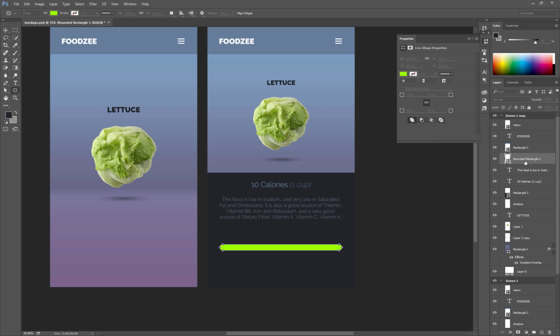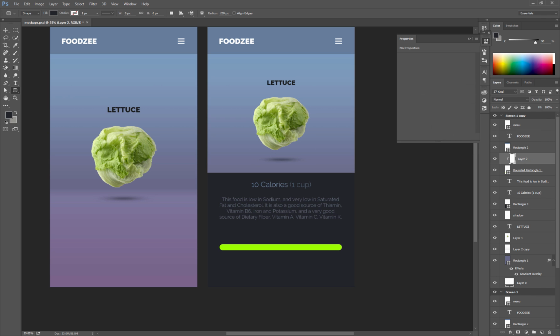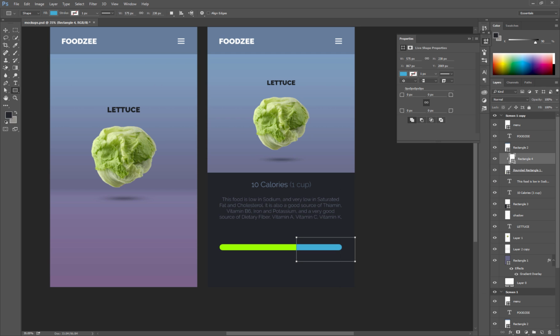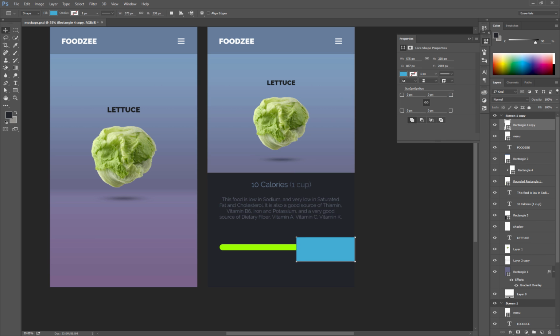Then I'm going to hit Control Shift N for a new layer. One second, it's showing up off of another monitor. There we go. Make sure clipping mask is selected right here. Hit OK. And we'll take a rectangle tool and click right around here. And this one will change to blue, right around there. Hit OK. And then we'll duplicate, sorry, right click and duplicate layer. And I hate when it does that.